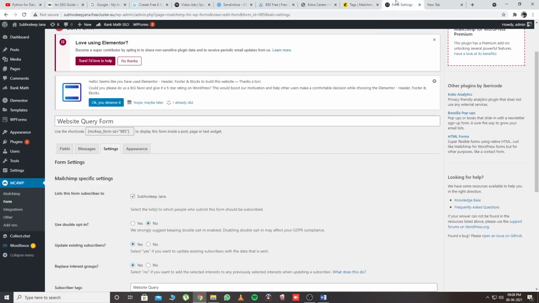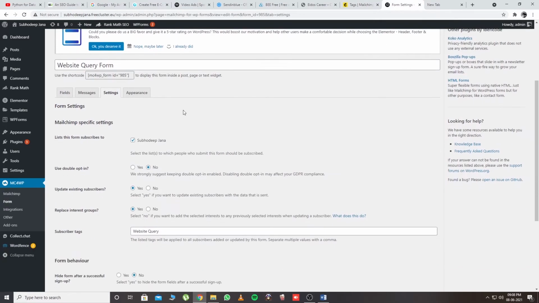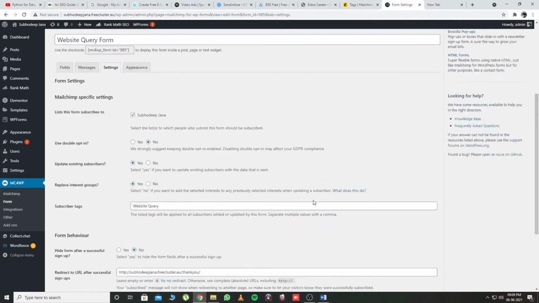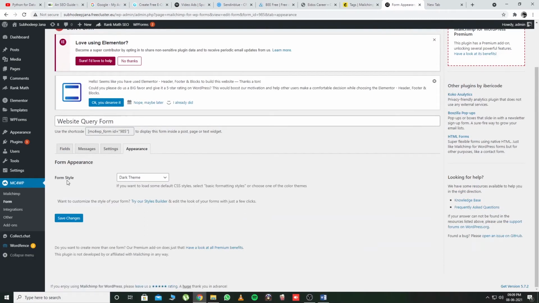So now we're going to come back to our WordPress dashboard. The settings are already done. This appearance option is going to give you the kind of theme that you want. I've selected dark theme. You can select whatever you want. After this, your form is basically done. Everything is complete. So what you have to do, you have to copy this shortcode and paste it into your website wherever you want this form to be visible. You just have to open a text block and paste it.